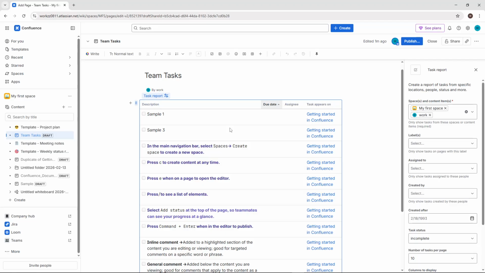Before you roll this out to the whole team, start with a small test task list to make sure everything works the way you expect. That's it. Your task tracking in Confluence is ready to scale.